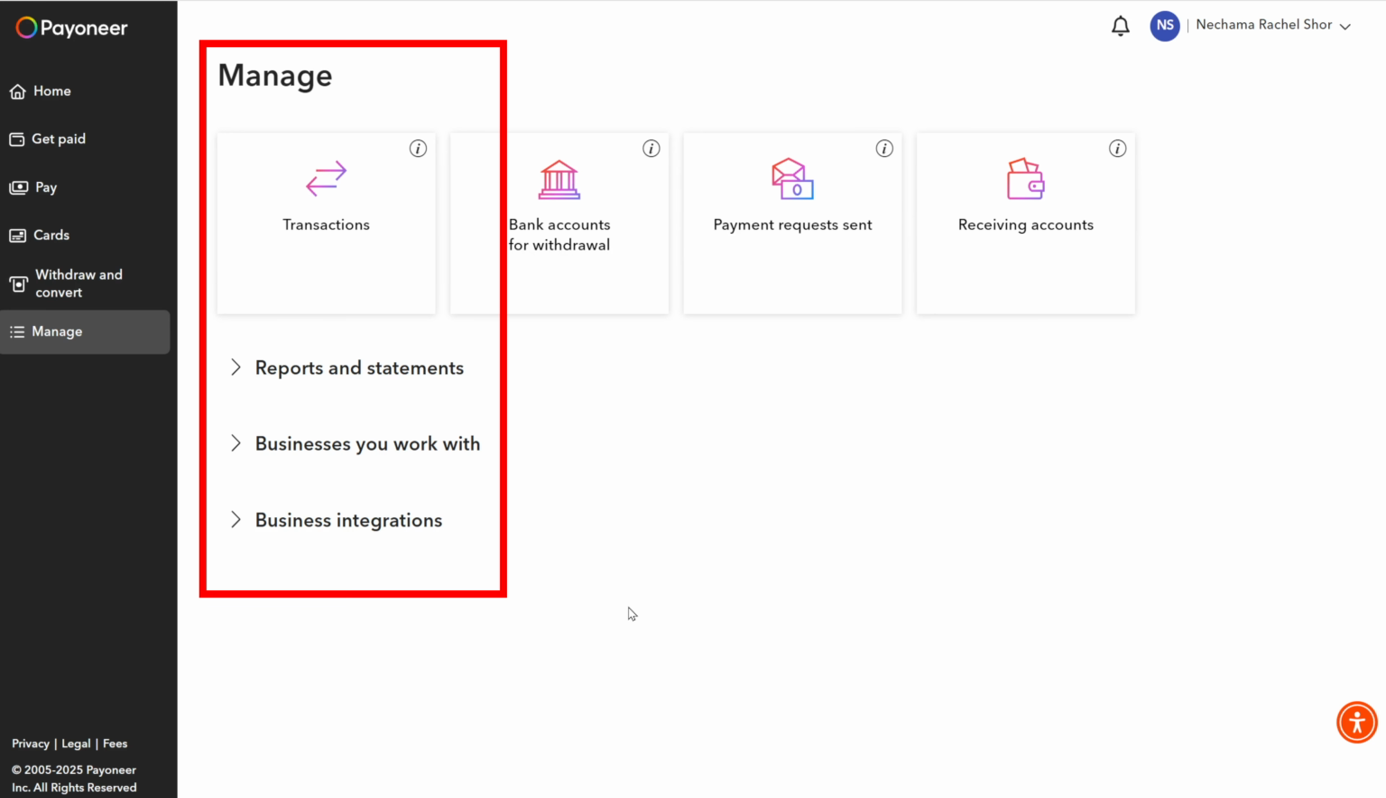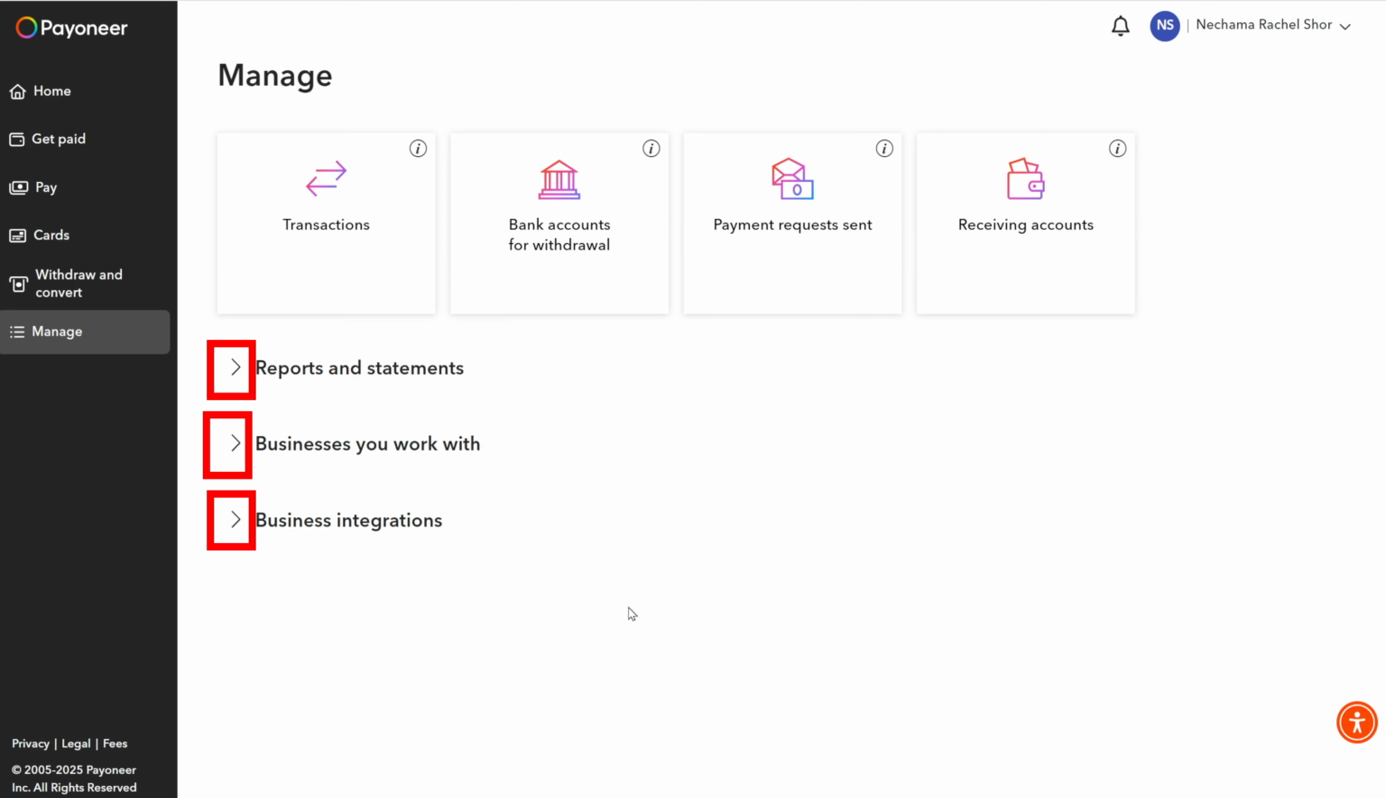Here you have 4 categories, and when you click each one, it opens all the options for that category. When you go over the menu, there are some shortcuts from different pages. Most of the pages you are going to are also in the Tools tab. Starting with the first one, Transactions.